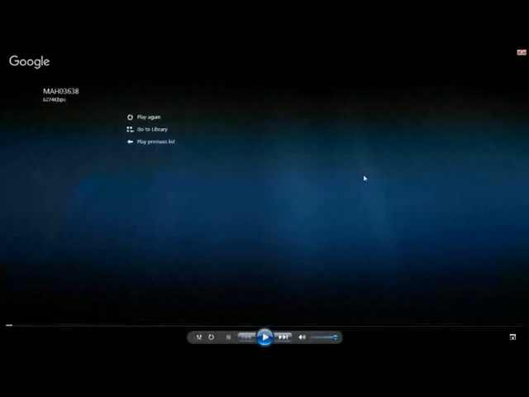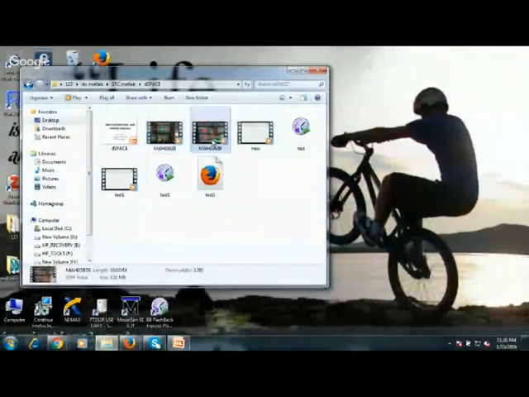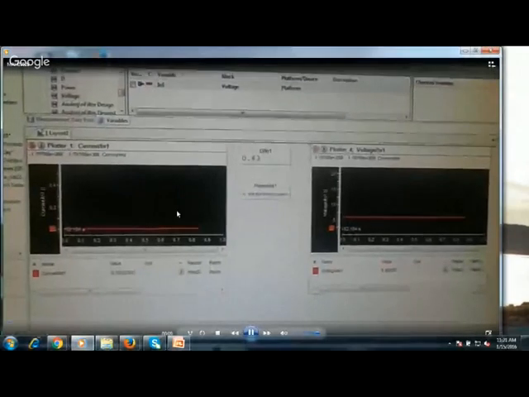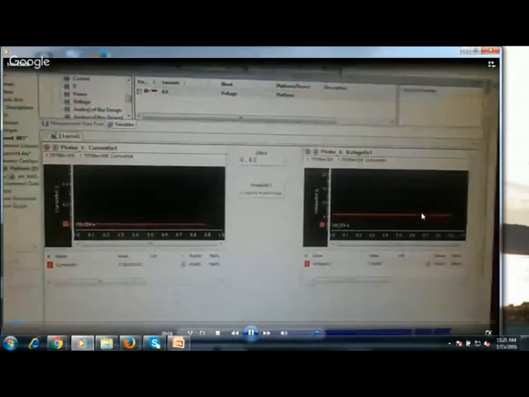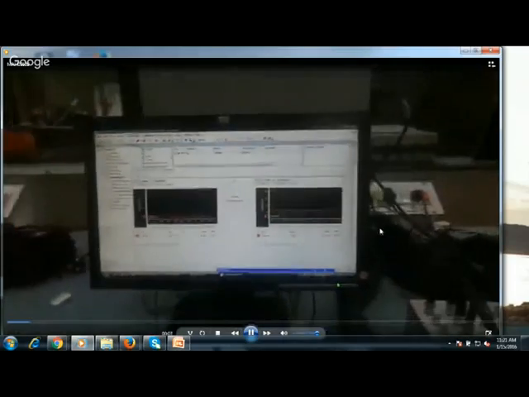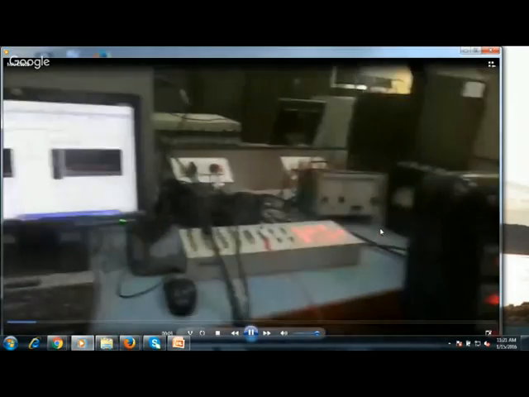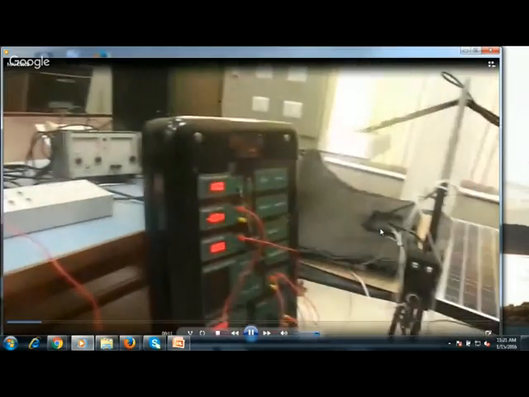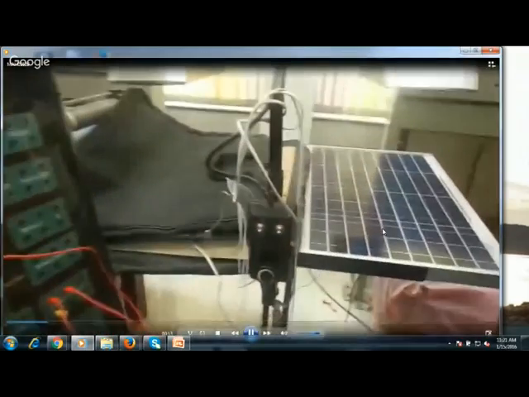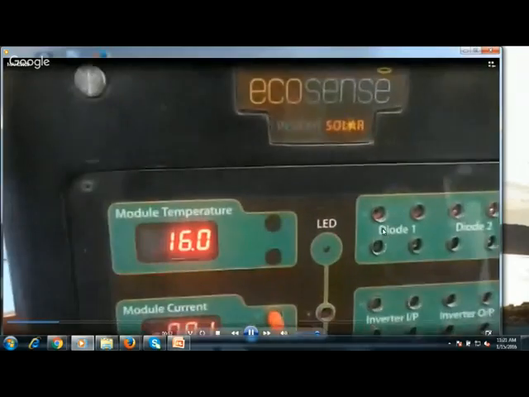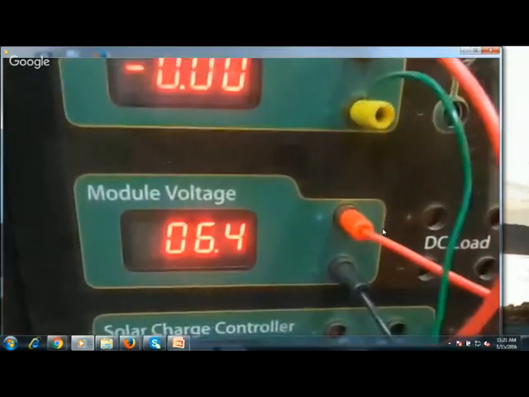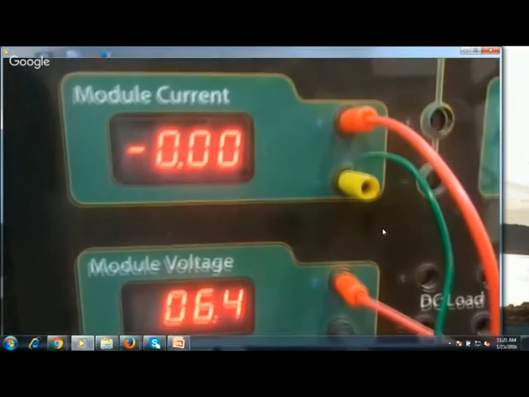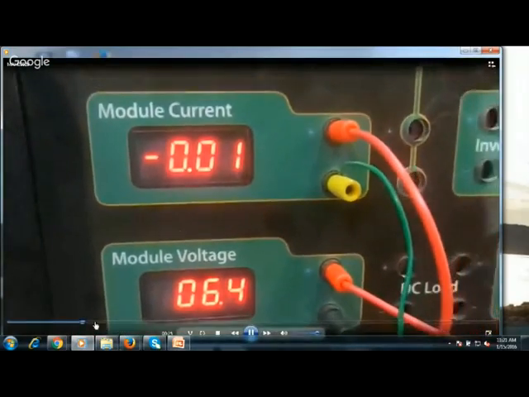So our results, I'll just show you in the other. Here you can see, opening the control desk, you can see the parameters, and once we turn it on, we have turned it on from here. Around 16, and temperature, module temperature, you can see the module voltage under normal condition is 6.4. Okay, current is this.